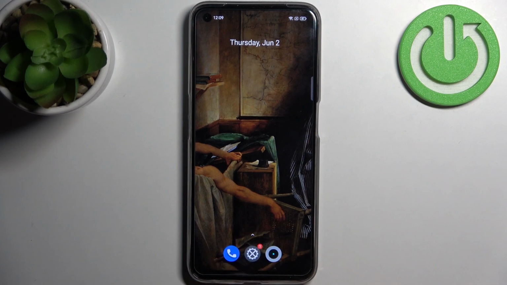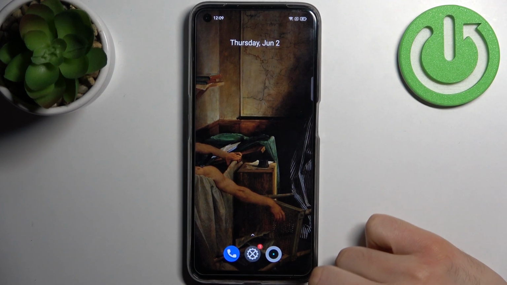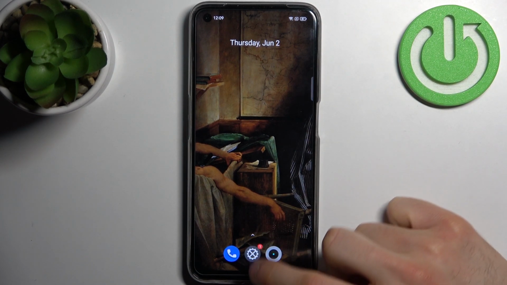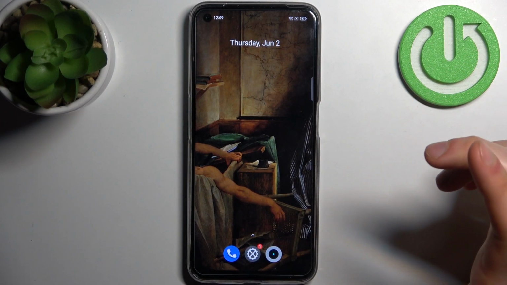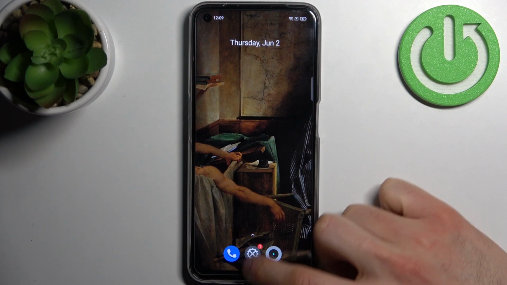Like if you have 3 buttons navigation, you just have Recent button on the right or on the left side depending on your settings. But if you have gesture navigation as me, to access Recent section you have to perform a very simple gesture. You just swipe your finger up and hold it for about a second, and after that you will access Recent section. So let me show you.